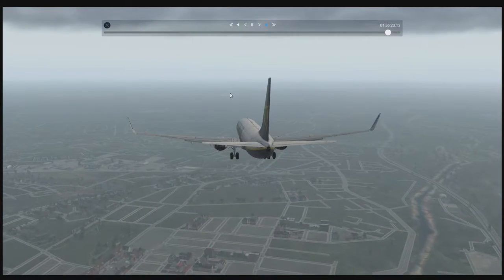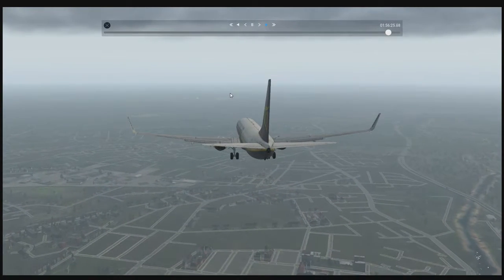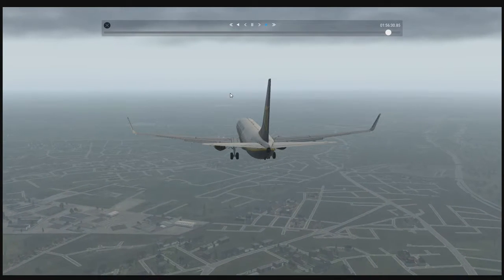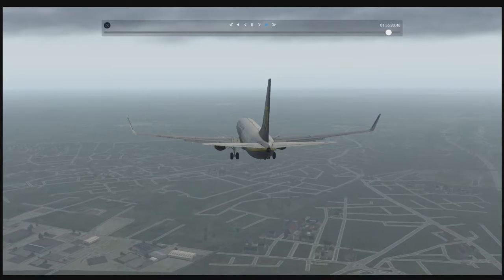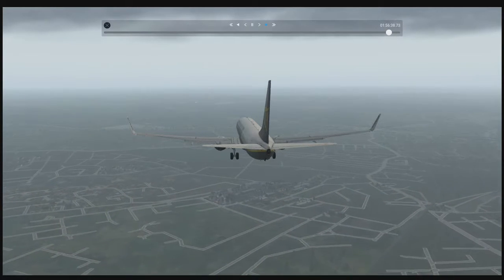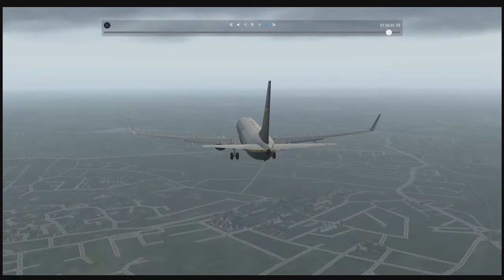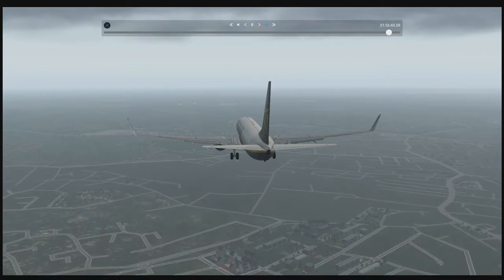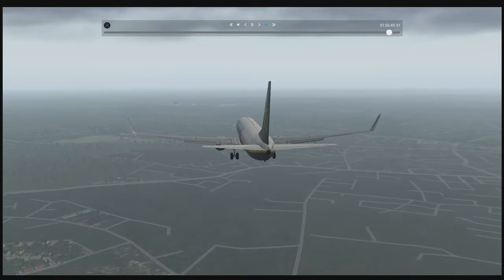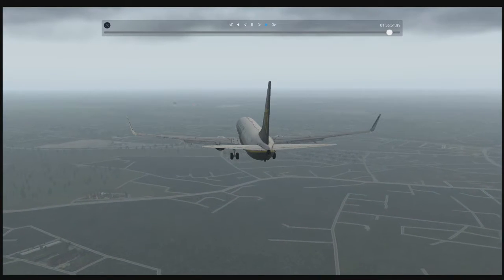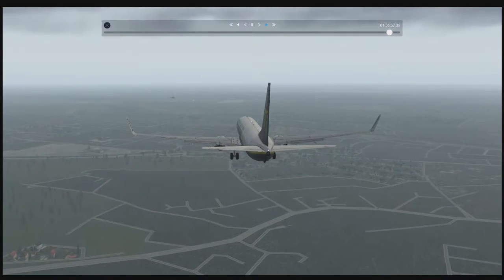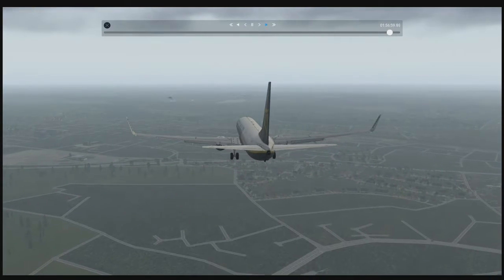So this is where I disengaged the autopilot. The auto thrust. Apologies, my microphone is going crazy for some reason. Okay, sorry, my microphone went crazy there. This is where I've disengaged autopilot.